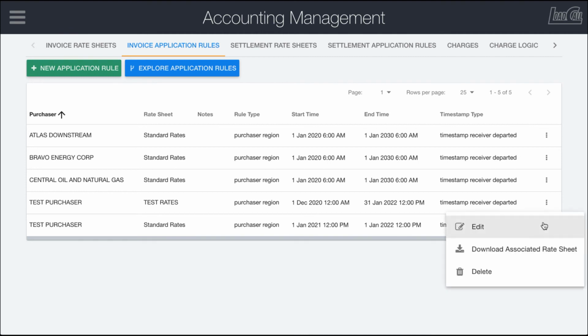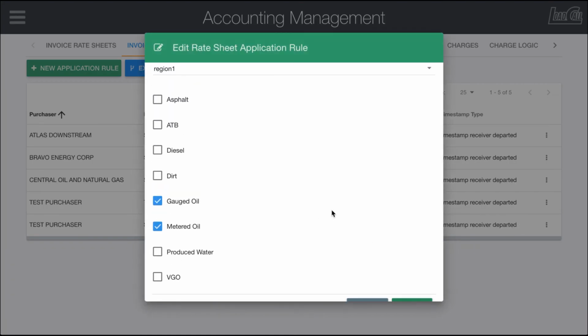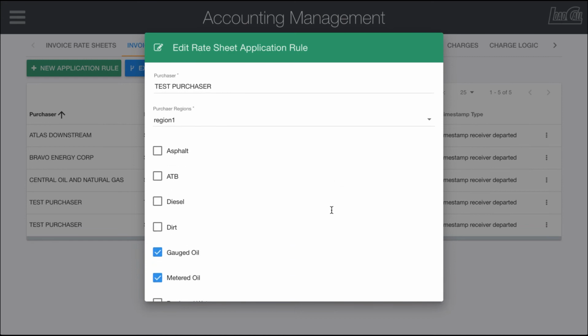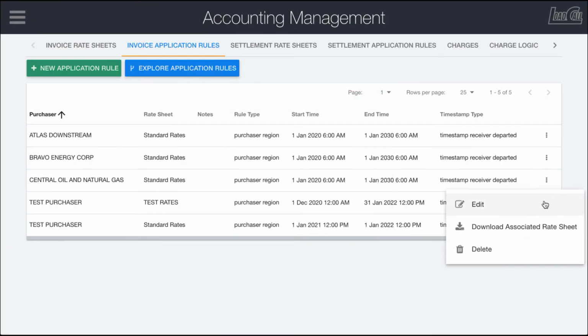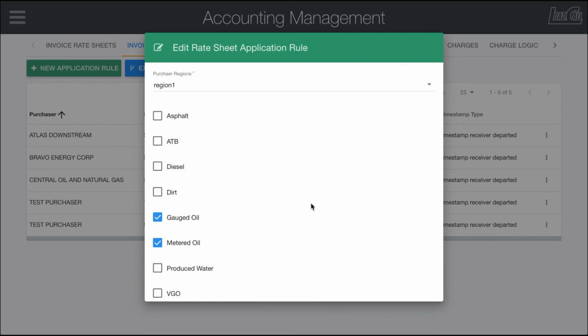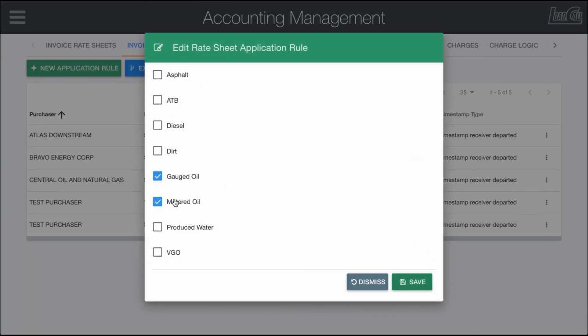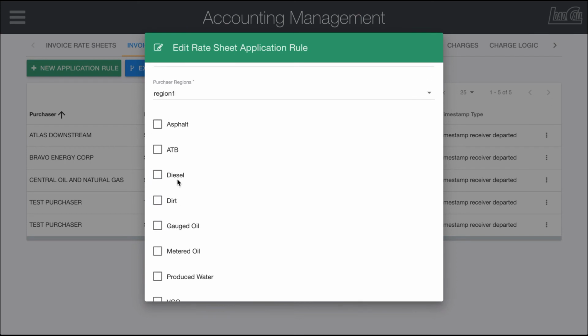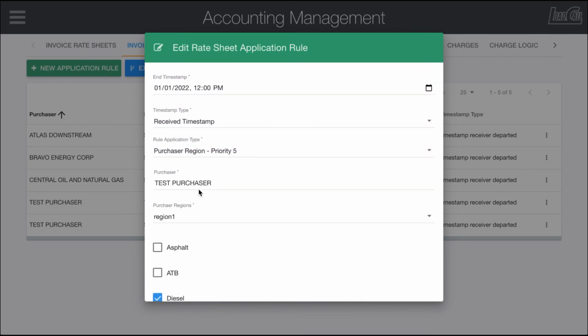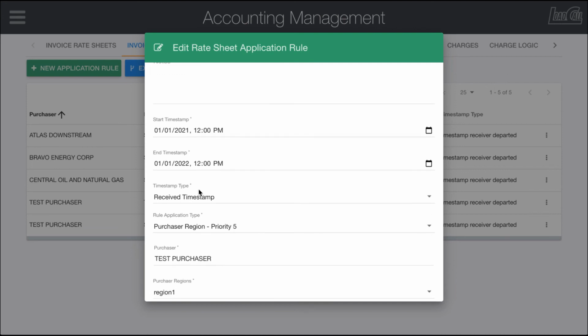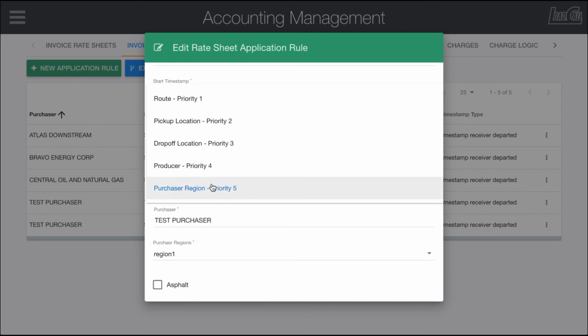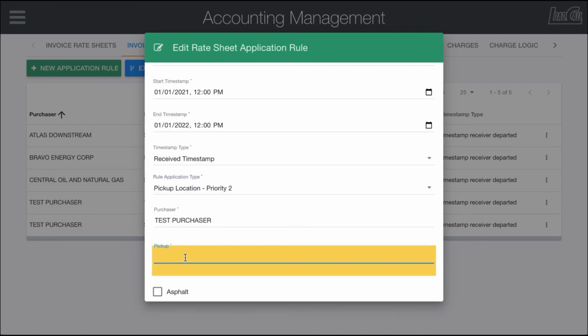Now, this one right here, you can see it's got the date ranges that fall in, and it's the same cargo. And depending on what you're trying to do by having these different application rules, maybe this is supposed to be a special rate that is not for gauged or metered oil. Maybe it's actually supposed to be diesel prices. Or maybe actually this is a special rate that doesn't apply to everybody. Instead, it should only apply to pickup locations. And so you could change it in here. But whenever you have two that have the same priority and both apply, it's going to kind of error out.